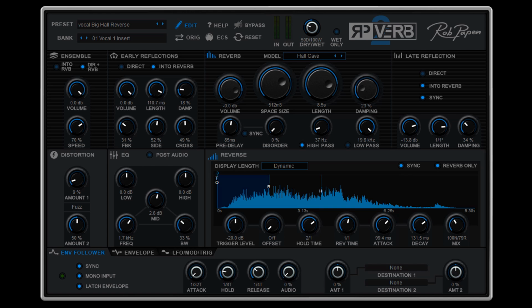Now let's play the vocal again with the RP-VERB 2 active. Take it back to where we started. Tear the walls down, leave unguarded. Feel the beat from where your heart is. Live eternally inside it.